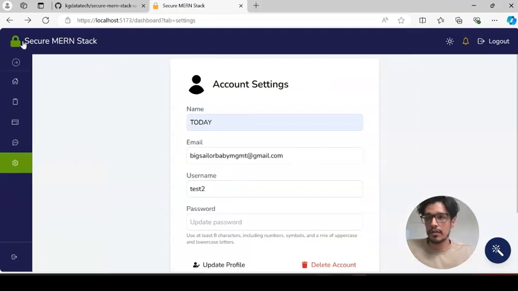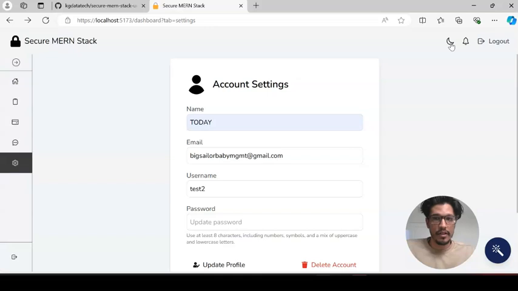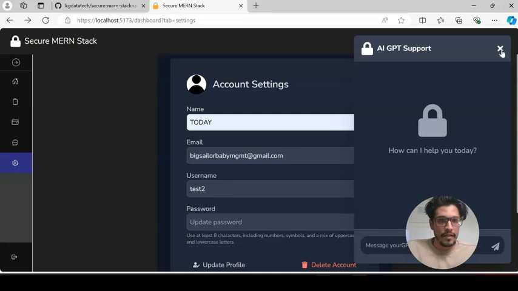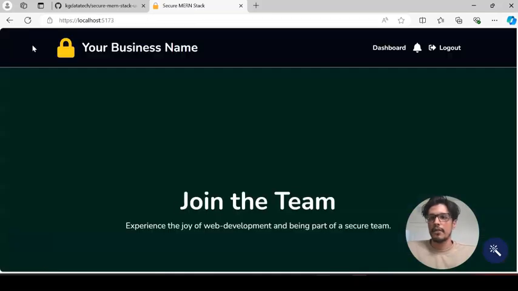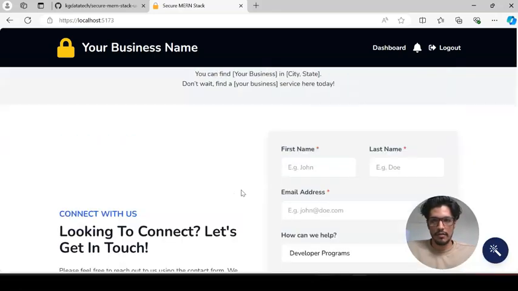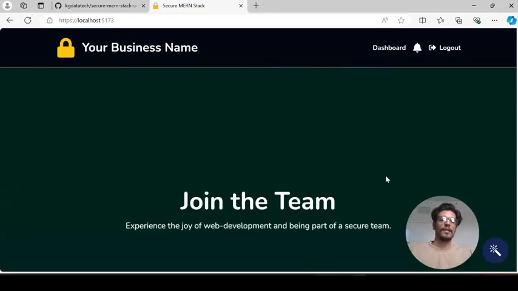Other than that, super cool stuff. There's a lot of potential here, a lot of money to be made. This could be customized into anything you want. And then we got our AI support as well. So that's basically it. Let me go back to our public pages. There you go. Secure MERN stack.